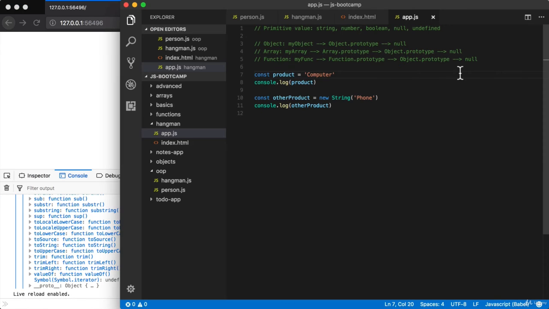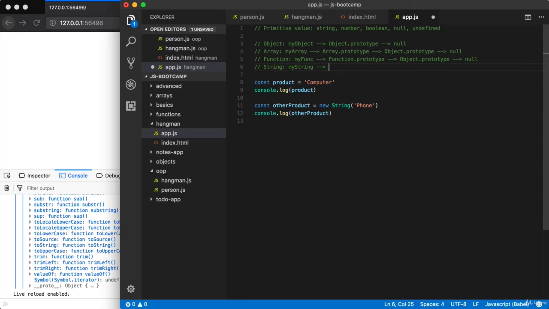So this is why strings can be classified as objects as well. Now we can complete the little prototype chain for string. Right here, we have string. We start off with myString. We then end up going to String.prototype. Then we go to Object.prototype, and finally, right here, we go to null. Excellent. So there we have it. We have our string prototype chain set up.